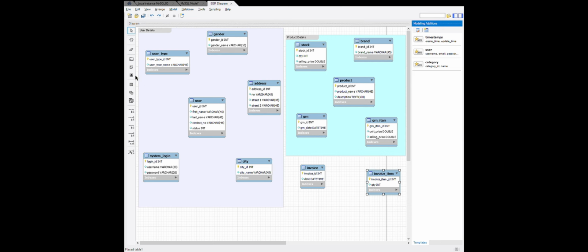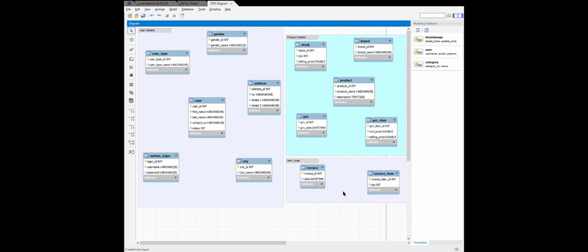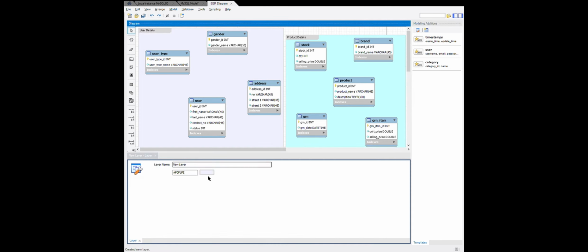Let's put this also inside a layer just to keep it neat. So yeah, we can name this as invoice details, and give it a light red color.